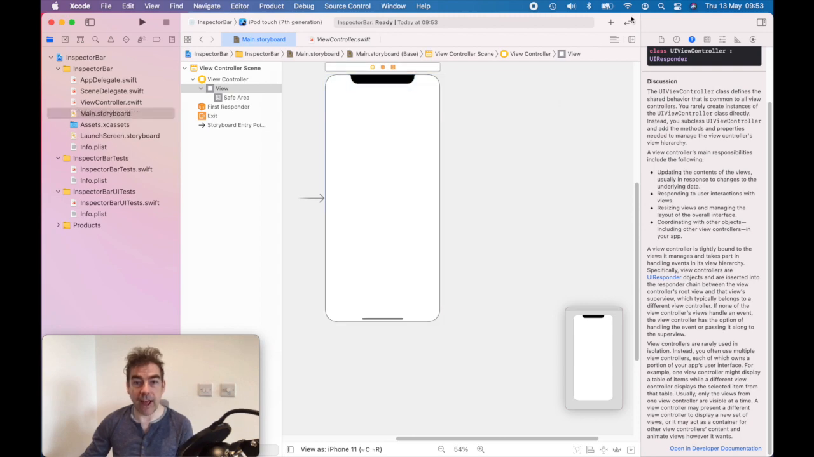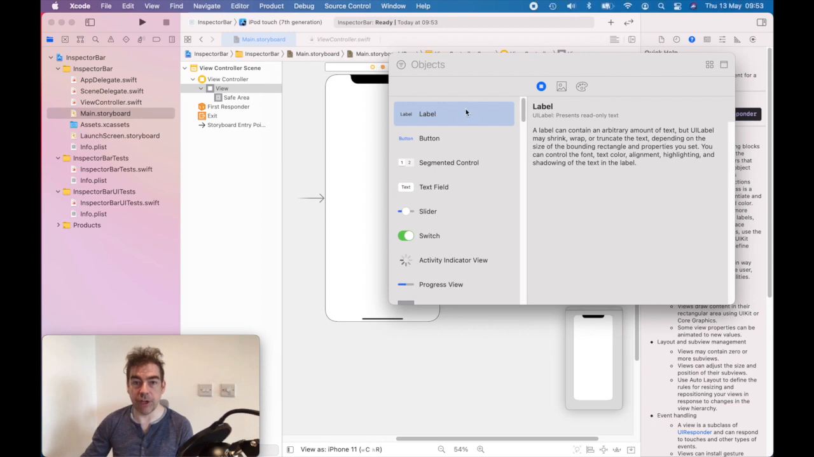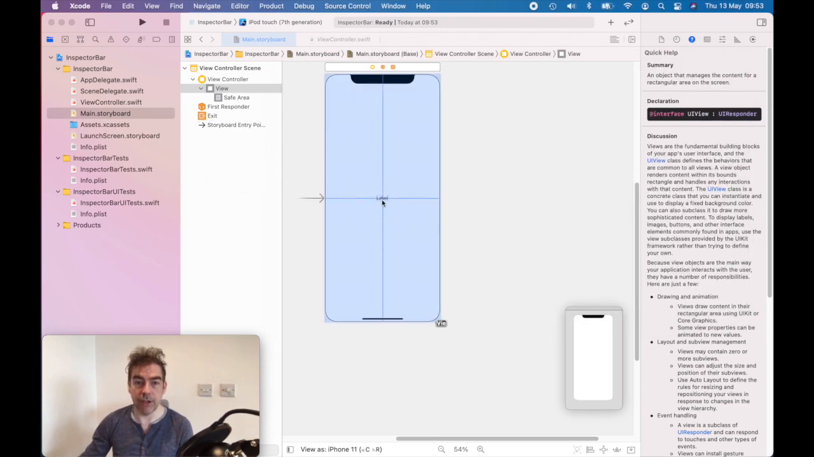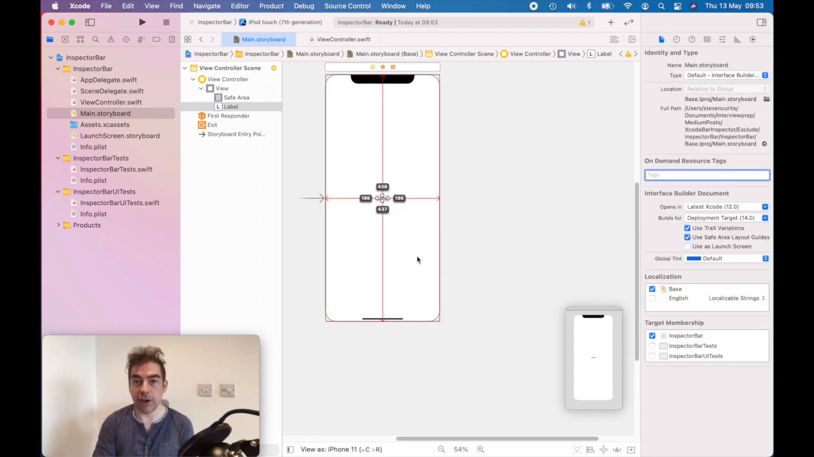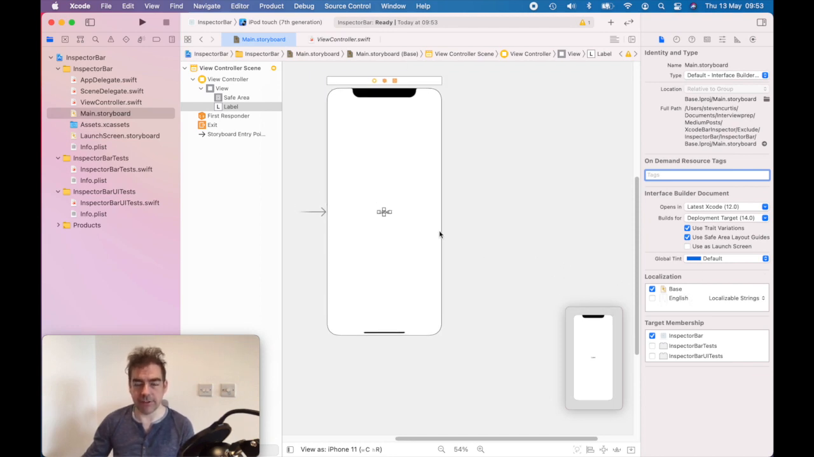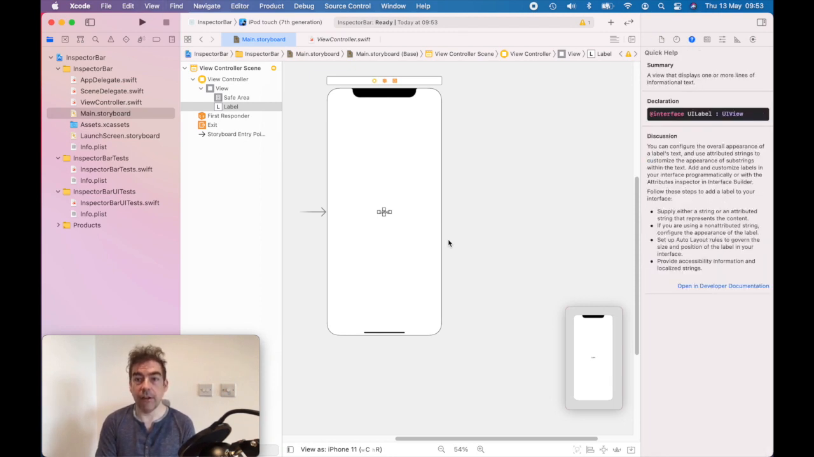So I'm just going to add an object here. It's gone onto my other screen, so I'll put a label onto the middle. So then we'll be able to actually see what the inspector can do. So if I go to File Inspector, it's pretty much the same as before. Localization, so that's useful, obviously, for localization, which is changing the language. History, again, is not going to work. Quick help, okay, it tells me about the label.